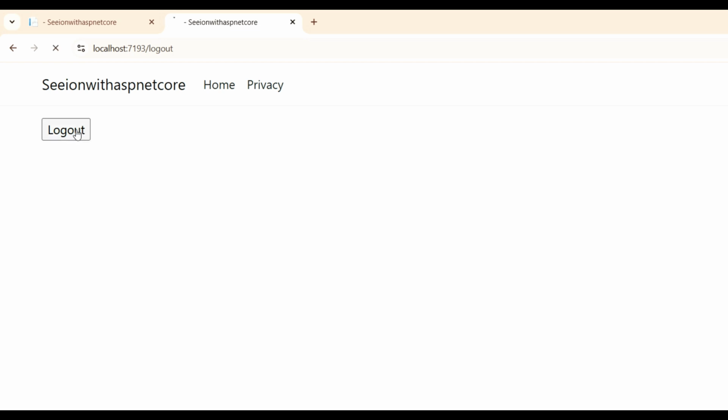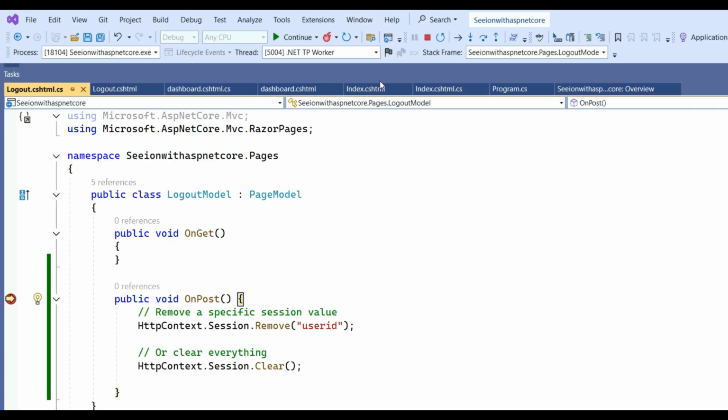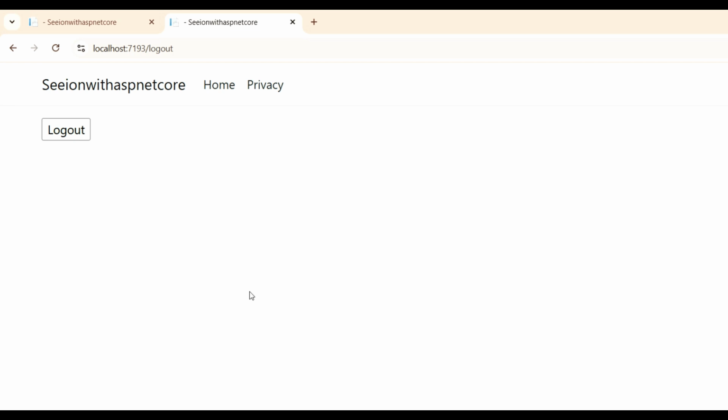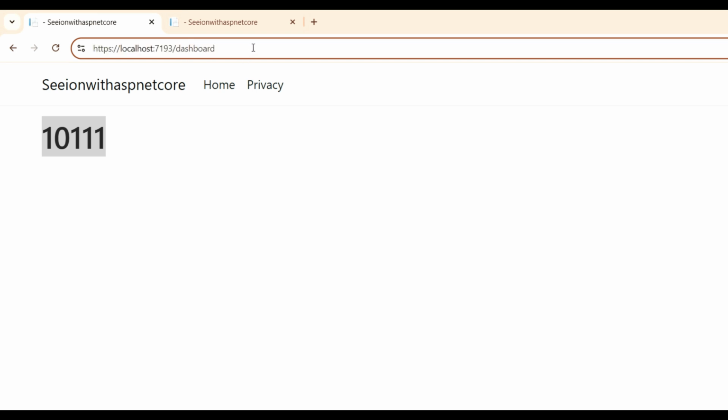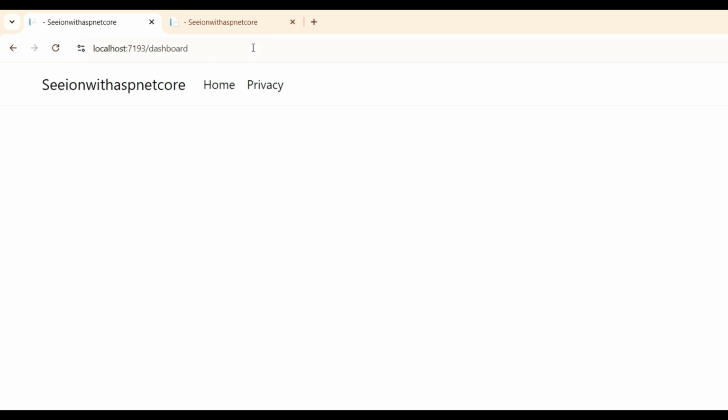When you click on the logout button, your debugging point will be hit here, and it will remove the session. Now F5. So after clicking the logout button, you have removed the session, and again you go to the dashboard and press enter. So here you can see nothing will be printed. So this way we have removed this session.